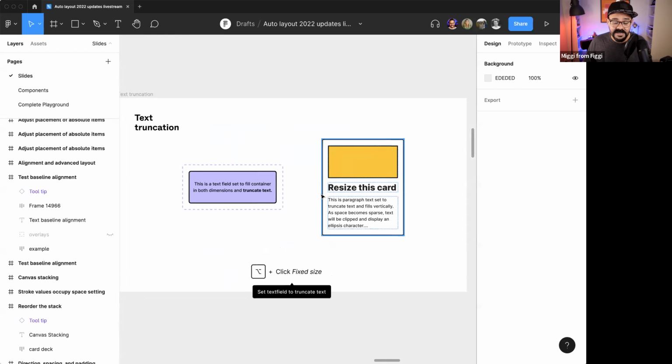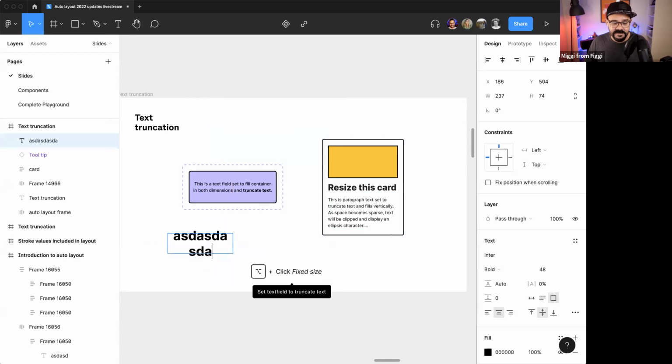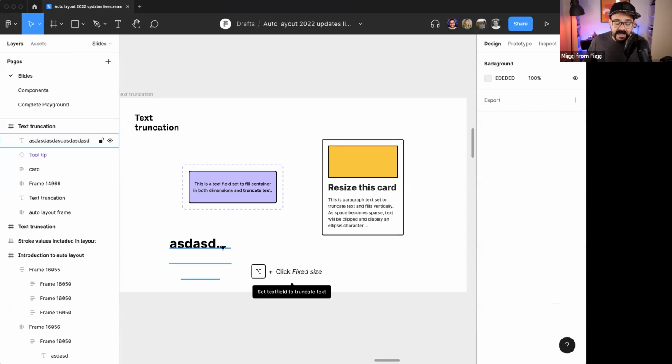Text truncation, we just started talking about this. So I have this example here as well. Any text field that you have, if you have some text, whenever you hold down the Option key or Alt key on Windows and you click on fixed size, what it's then going to do is make that a truncated text field.